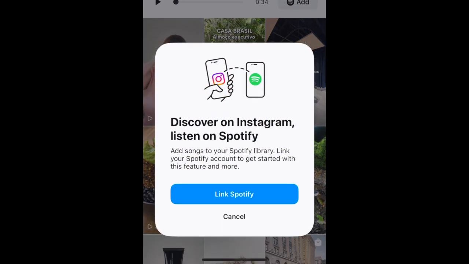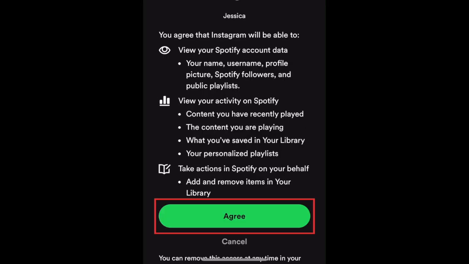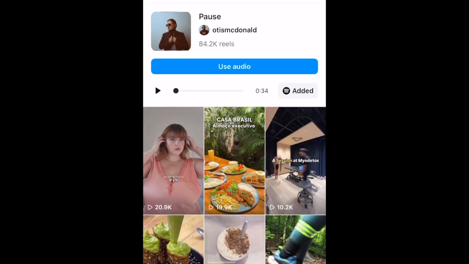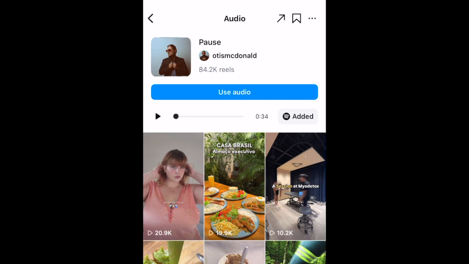If you've already linked your Spotify account to Instagram, the song will be added to your Spotify Liked Songs playlist. If you haven't linked your Spotify yet, you'll be prompted to link your Spotify account now. Tap Link Spotify. Tap Agree to authorize Instagram to link to Spotify. You'll then be redirected back to Instagram and can begin saving songs you discover on Instagram to Spotify.